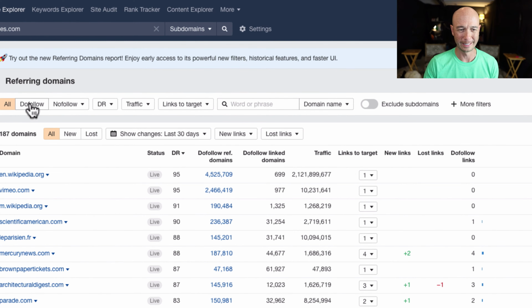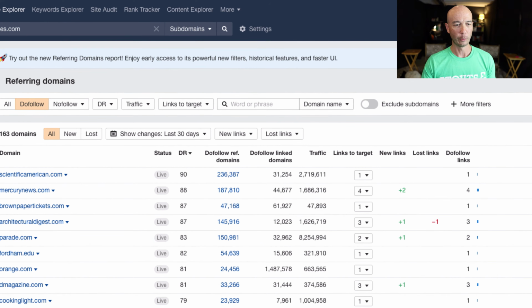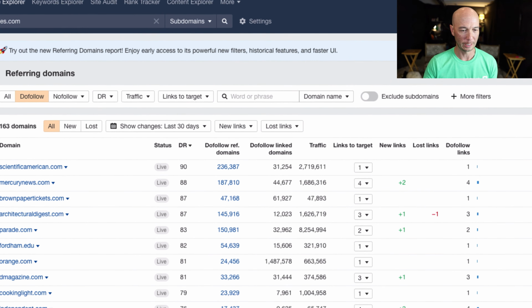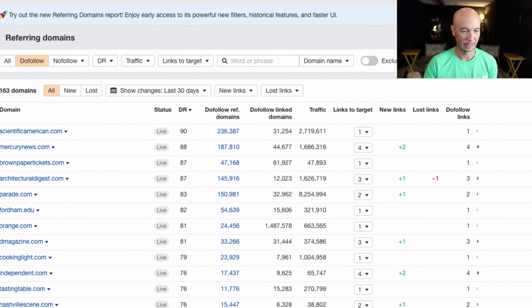Of course, Wikipedia is not a followed link, but we can just filter here and we can see Mercury News, brownpapertickets.com, Architectural Digest, Parade, Fordham EDU, Orange.com, CookingLight.com, Independent, Tasting Table, Nashville Scene, and so on. The point being, there are a lot of awesome links.